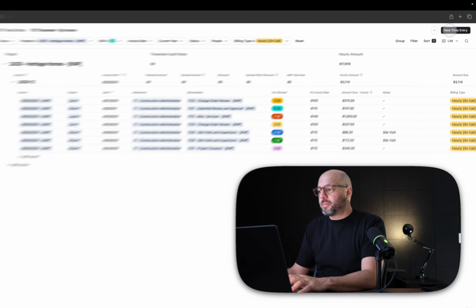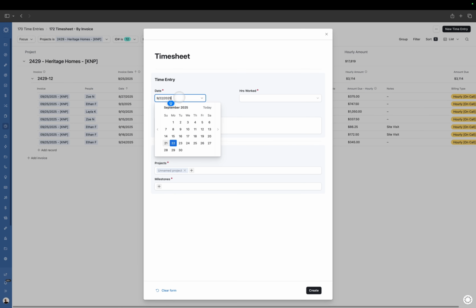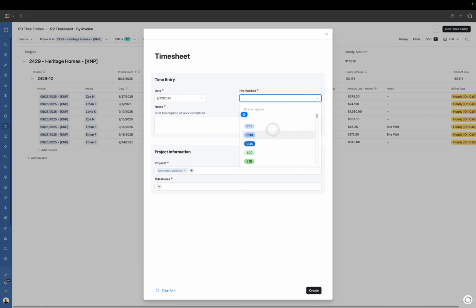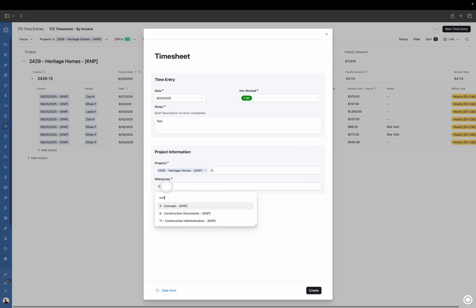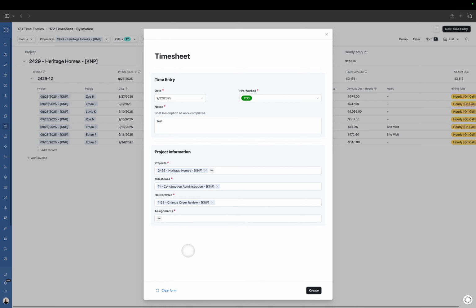But if we were to make a new time entry, which is in this form, by default, it's going to have today's date, and then you're going to have hours worked. It's done in 15-minute increments. So let's say this, and then you're going to have a task. Let's do something on this project. So Heritage Homes, milestones would be construction administration, and deliverables would be, let's say, change order review. And for assignments, let's do more hours here.